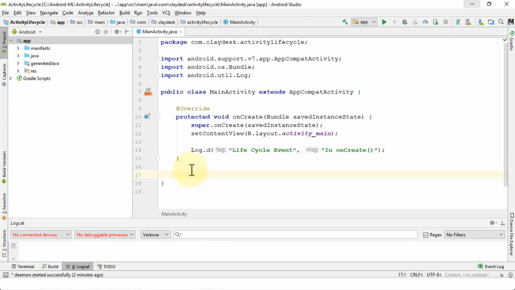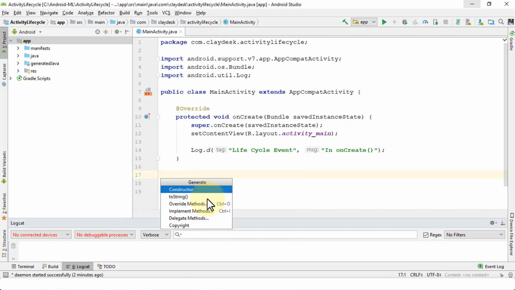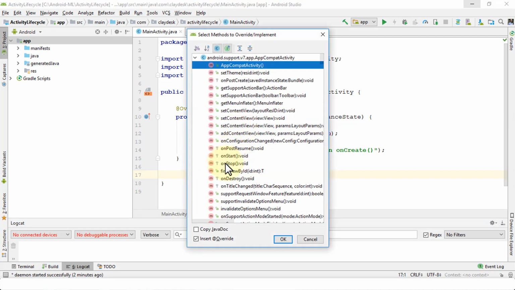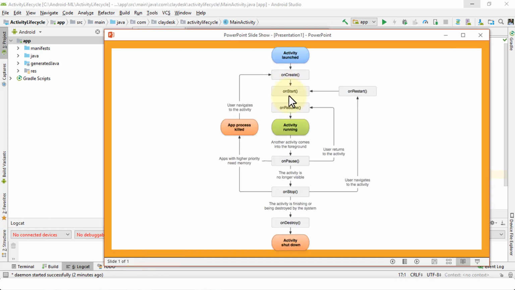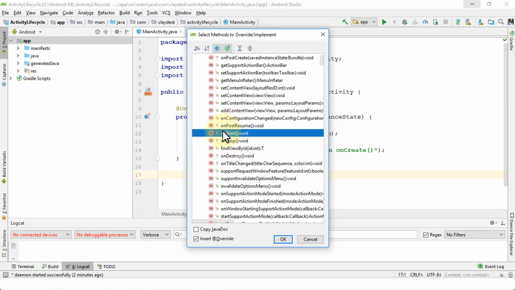And outside this, I'm going to create another override method. There are a couple of ways I can do it. I can type the whole thing, or I can just right click, click on generate, and then override methods. Here I'm going to choose my next step, which is the onStart right here. Let's navigate down. Here's the onStart method. Click OK.